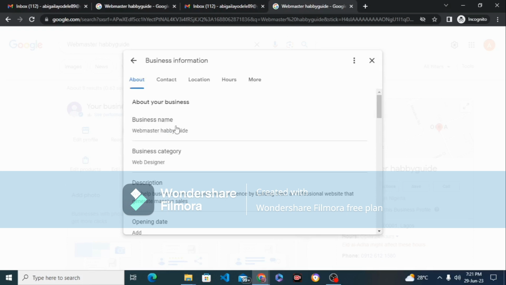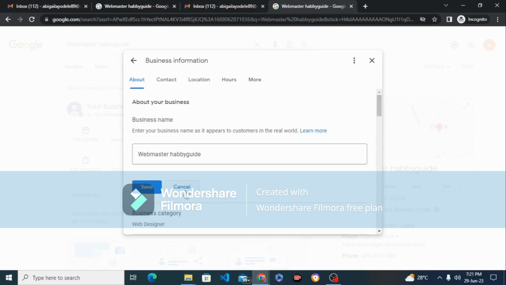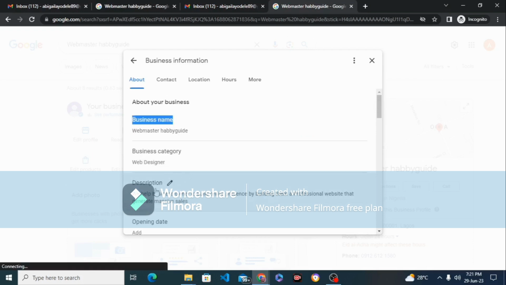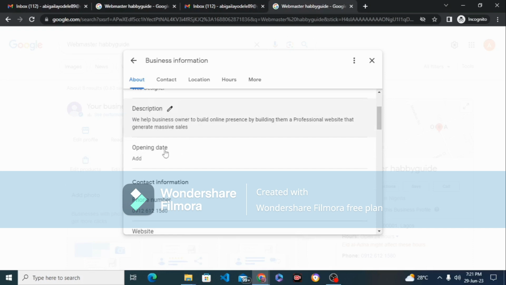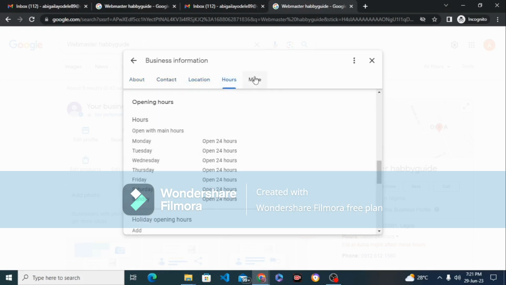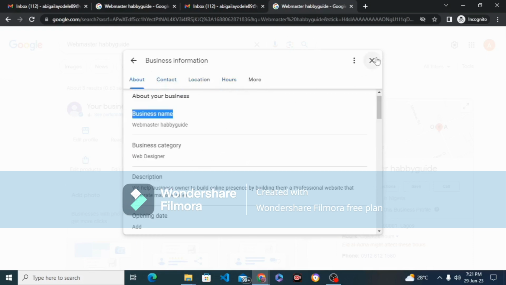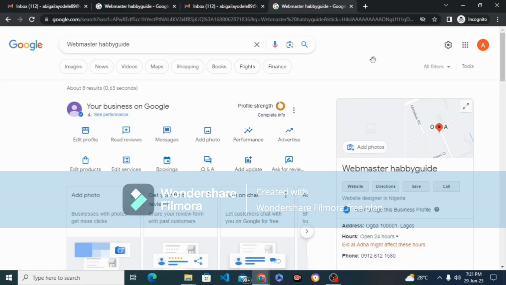So I click on edit profile. If you want to change your business name, that is where you change it. If you want to change your website address, you can do that. Do you understand? Contacts too. If you want to change your phone number, you can do that. It is that simple. If you want to edit anything, your hours, your location, your contacts, you can do everything here. I hope you understand this tutorial.